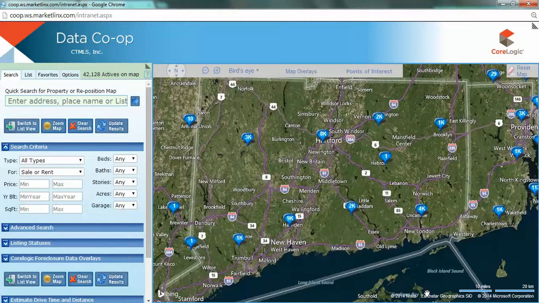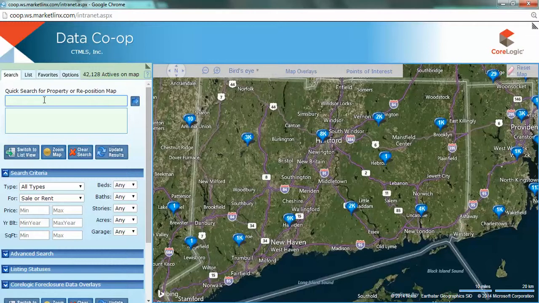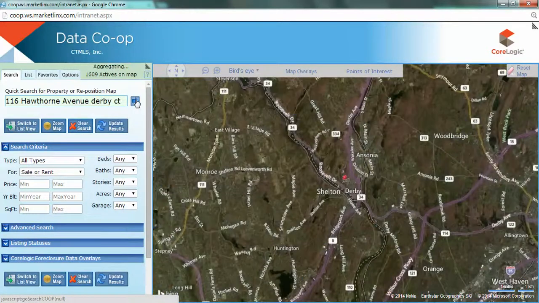You will notice that your search form and corresponding tabs are located on the left-hand side of your page. From here you'll notice there are 3 ways to perform a search in the data co-op database. The first way to search is by entering an address, business name, or ML number in the search bar located on your top left. Once you have entered the desired location, simply click on the arrow pointing towards the map on the right. This will bring you directly to the property you're searching and will auto-populate on the map. Let's go ahead and do that.